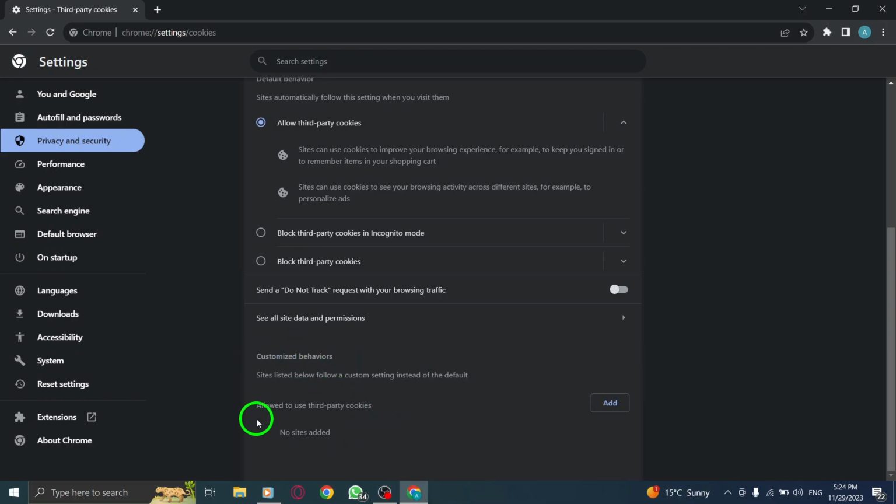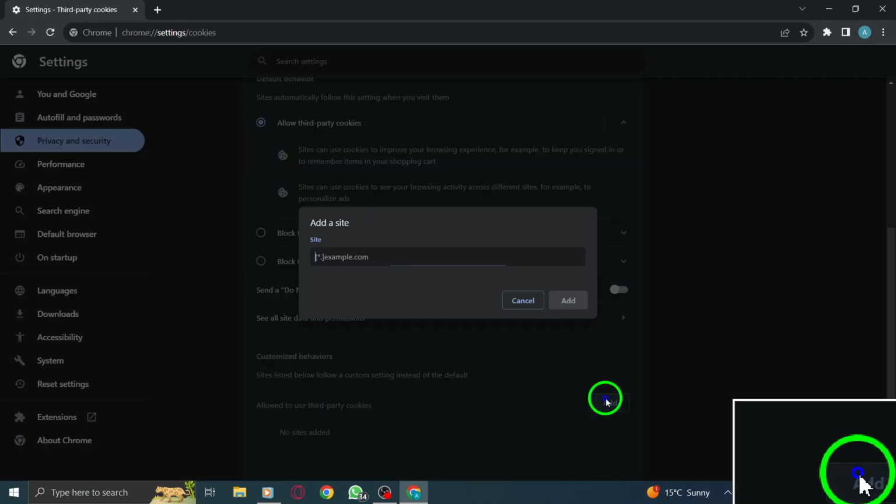Congratulations! You have successfully allowed a site to use cookies in Chrome on your PC. This will enable a personalized browsing experience on that particular website.